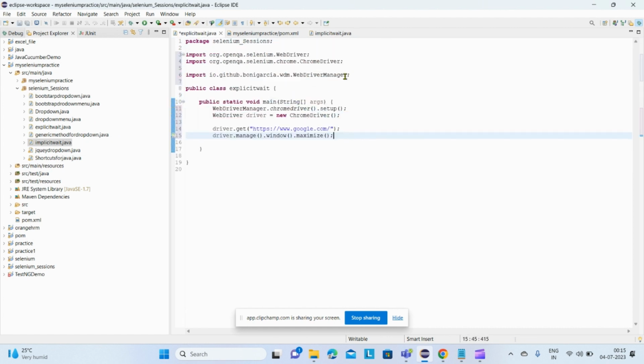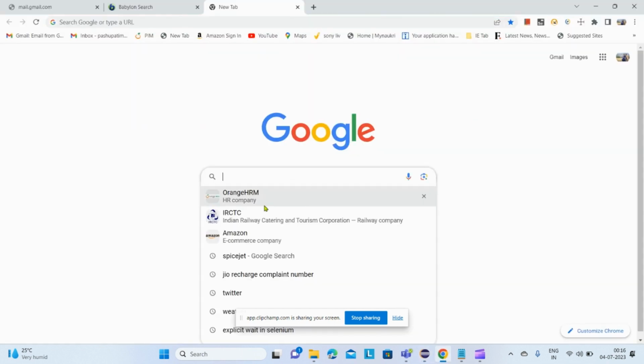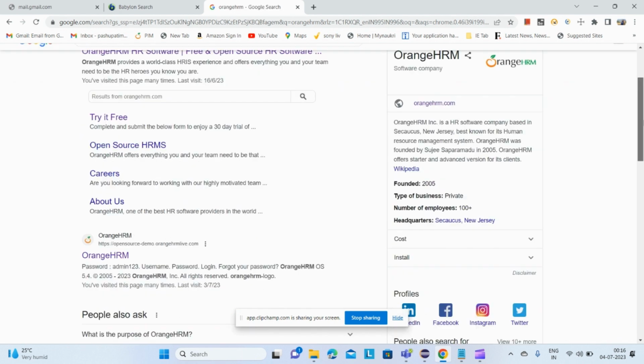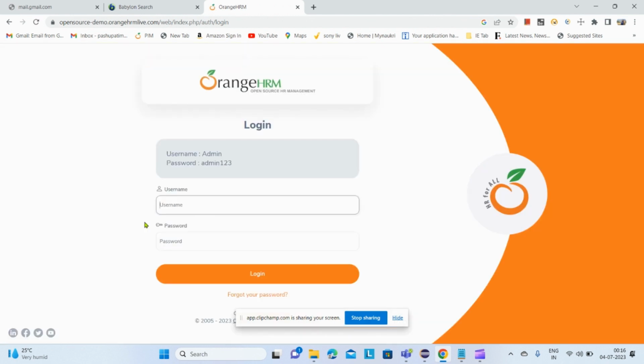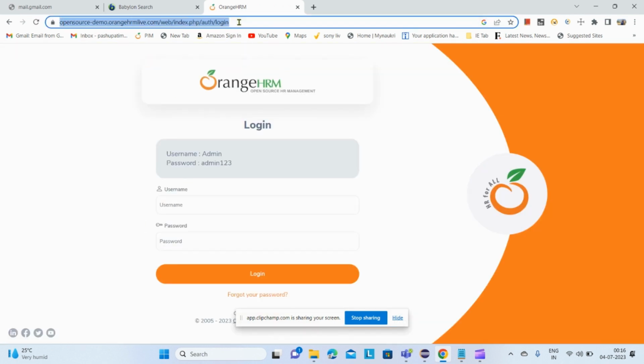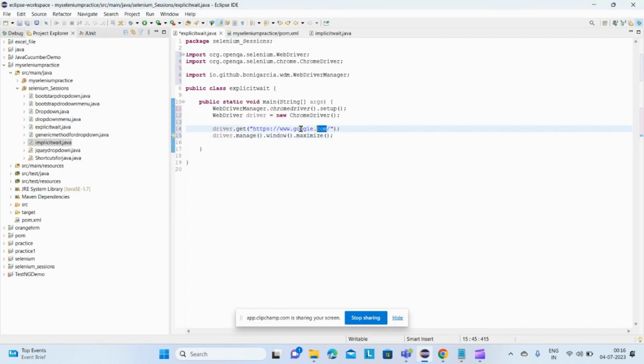Paste it here. Now what we'll do, we'll take OrangeHRM. Copy this URL and paste it here.